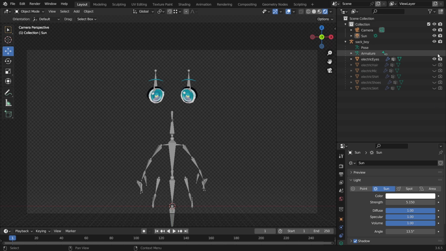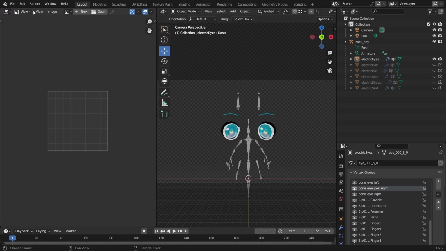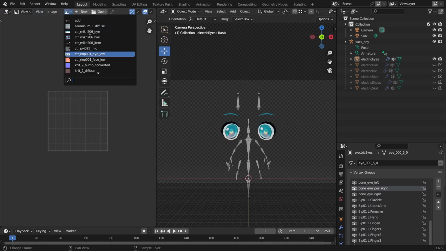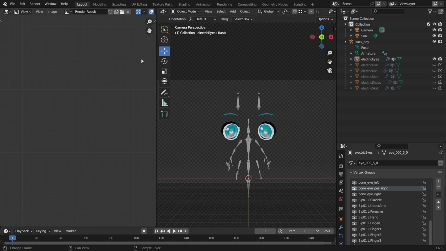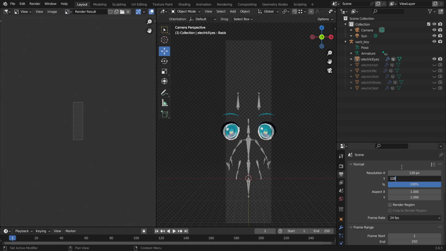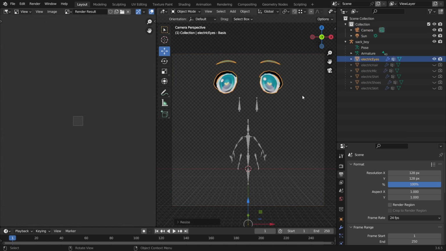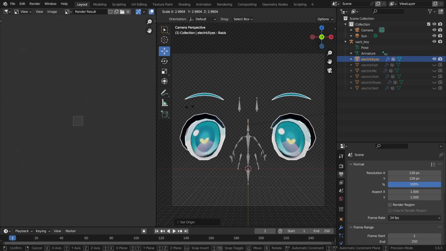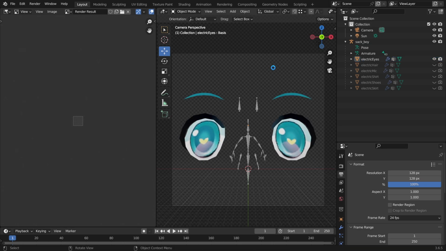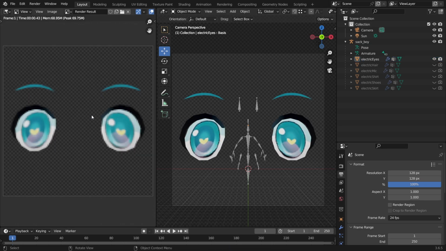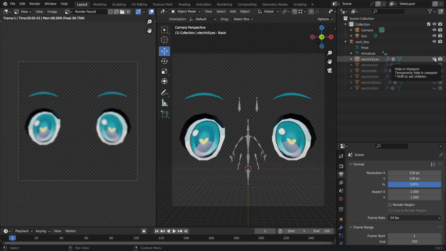Alright, let's do the eyes first. And I'll open up this view so we can see the render result as well. I'm also going to change the size of the image because it doesn't really need to be that big. And then make these fit inside. Like that. And now we just render it. There's our icon. And now I'll do that for the rest of the costumes.